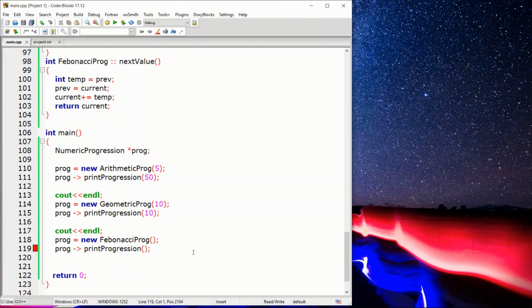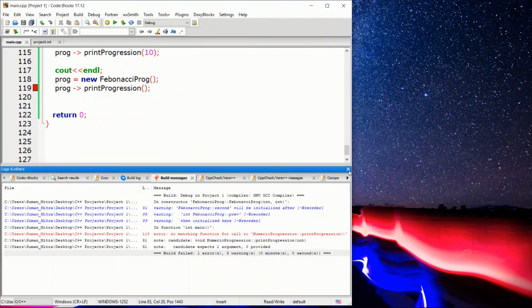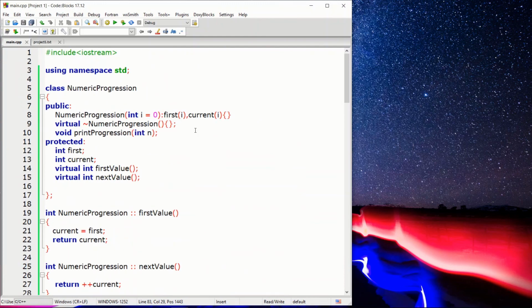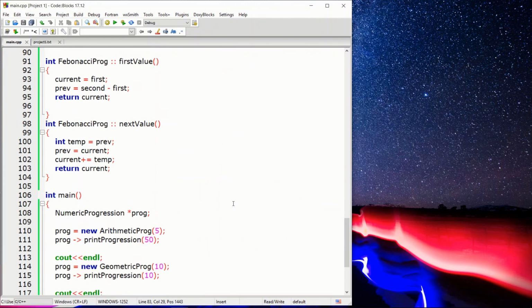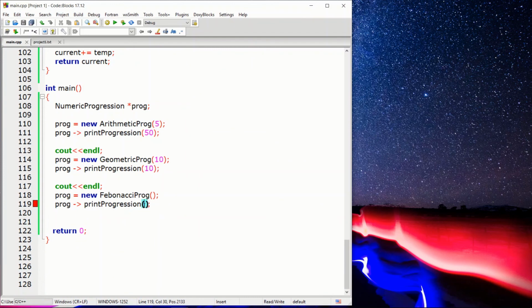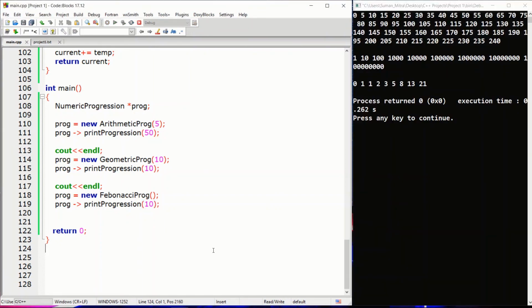Okay, we are getting an error. Let's go to the top, and for the print function we need a value of int n. We need to pass a value, so we'll just write 10, save this, and run it. Okay, now you can see all the errors are gone. Now you can see a Fibonacci series is printed.